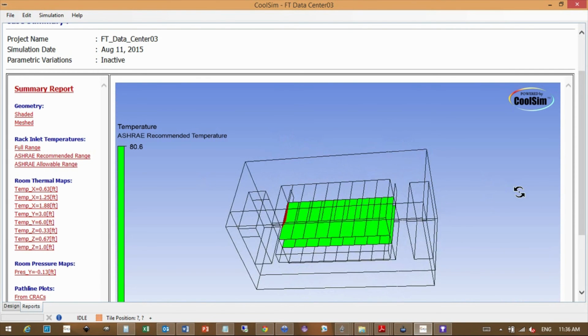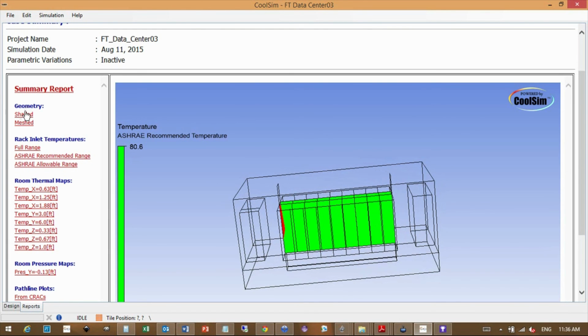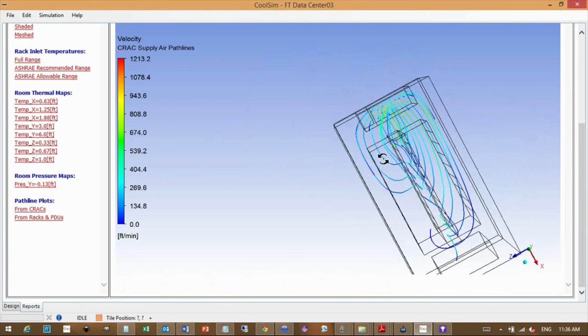Let's see how it did. It looks like everything passed and we'll have good airflow. It's nice to have some confidence here before we even started trying to build.